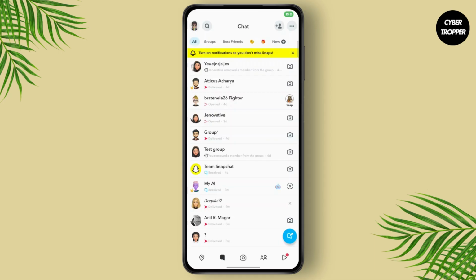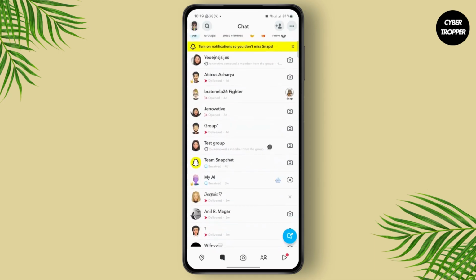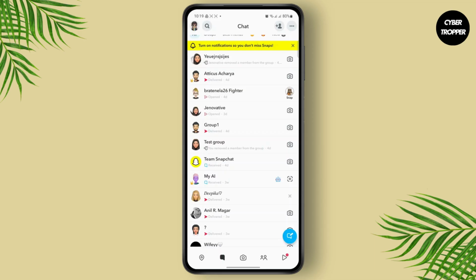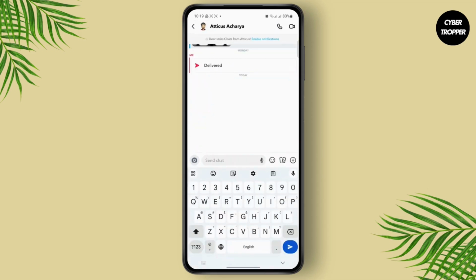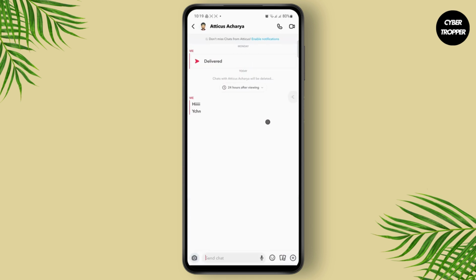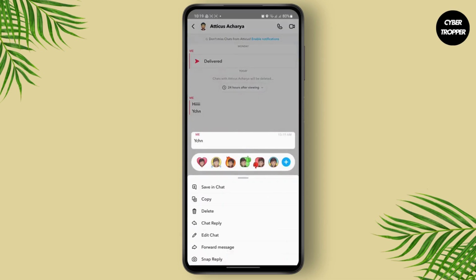Now the first thing you need to do is open up your Snapchat and make sure that you are logged into your account. Then you just want to head over to the chat where you want to delete your chat. So for example, if I type a message here, and if you want to remove the message from both sides, you just want to long press on the message that you want to delete and just tap on the delete button.